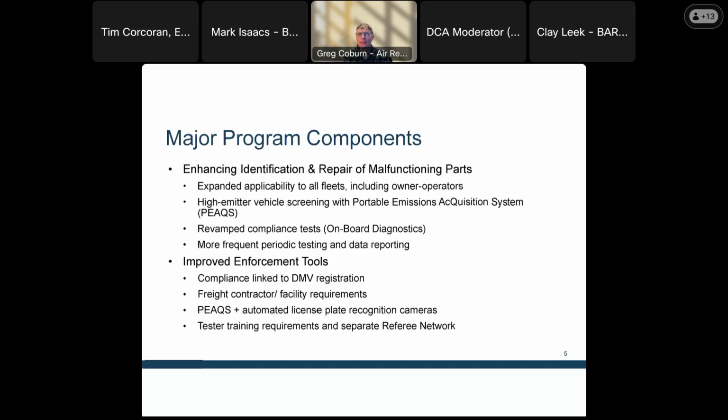Obviously, the big difference between the periodic smoke inspection program and the smog check program is this program requires testing twice a year. And then in 2027, if everything is going well, it'll actually move to quarterly testing as required by the legislation. So that would be a 4 times per year test.